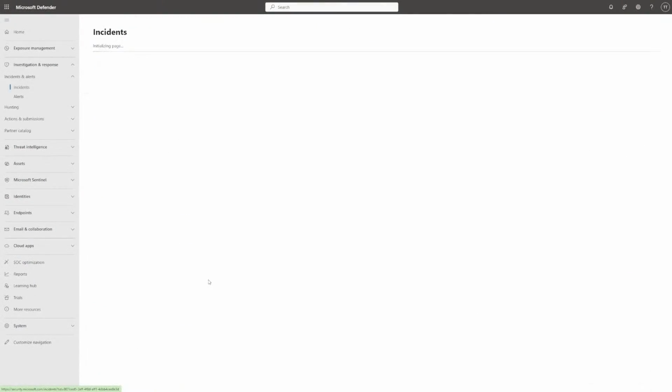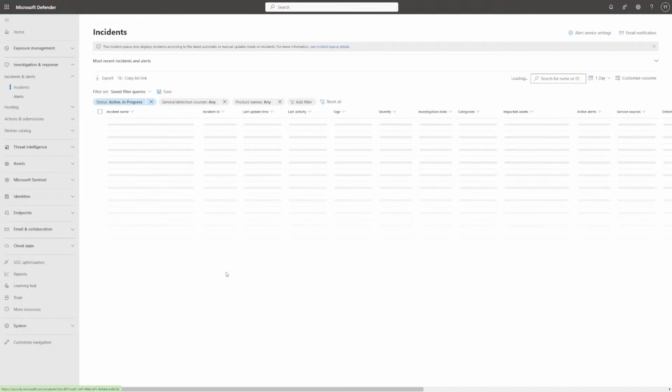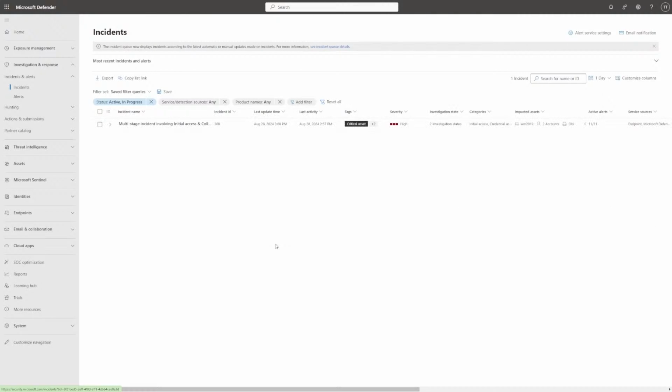It's a good question. So let me show you the incident queue. And currently, this is my clean, separate environment, right? So you can see here the multi-stage incident, and you can see here the number of alerts. And what you will also see are the detection sources. So I can see here that this incident consists of alerts from Defender for Endpoint, Cloud Apps, XDR, and Identity Protection, and also Sentinel. So that's the added value on top of what currently is available in Sentinel. We will have all the detection sources in one single queue.